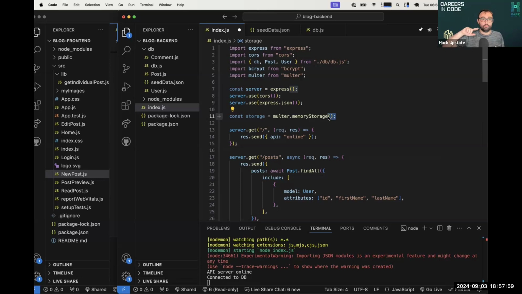If you want to, Joe, you can uninstall it from your front end. It's just an npm uninstall Multer and then restart it. But it shouldn't cause any problems as long as you don't import it on your front end as well.